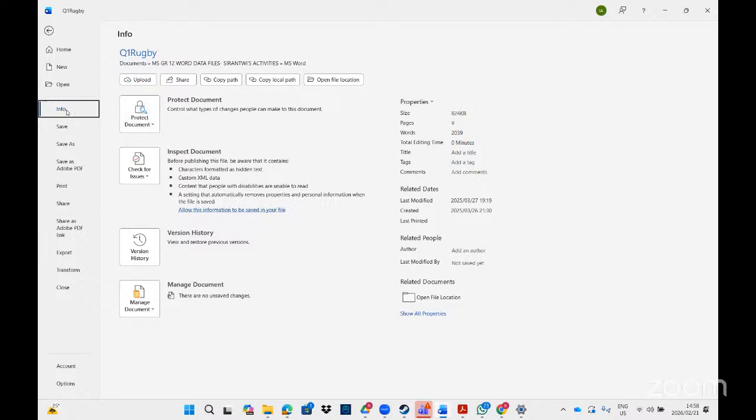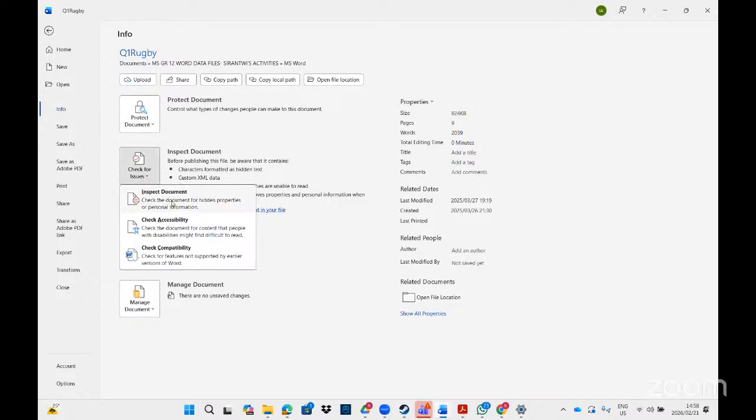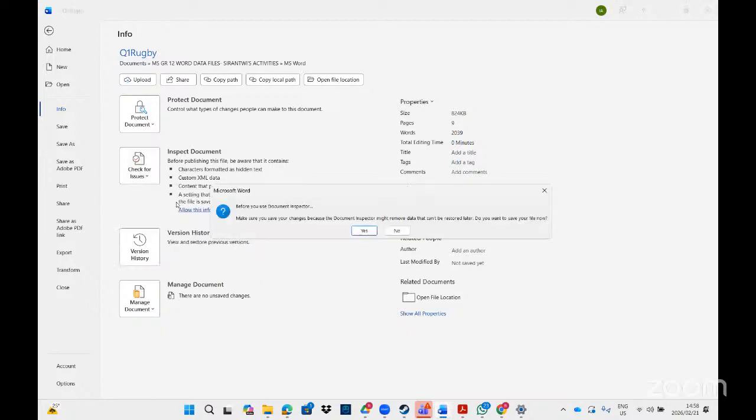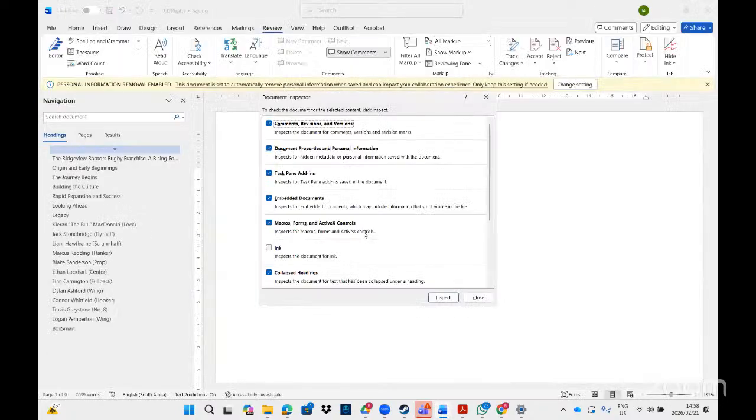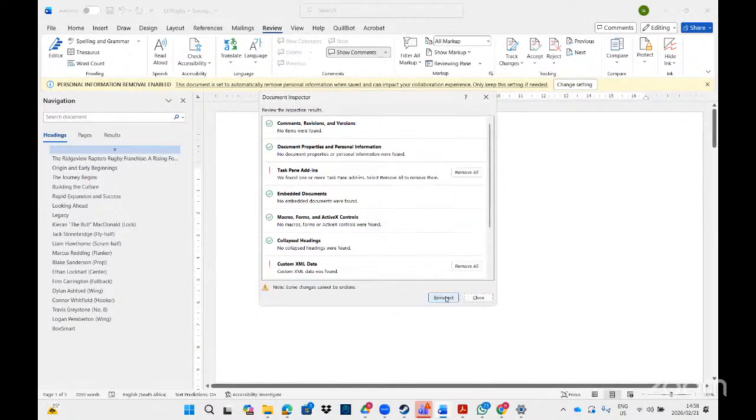You go to File Info and then you're going to see Inspect for Issues. Then you see Inspect Document. They can ask you to also check for compatibility and others. So here you go to Inspect Document, you say yes, and then you click on Inspect. It's going to check for all the issues.